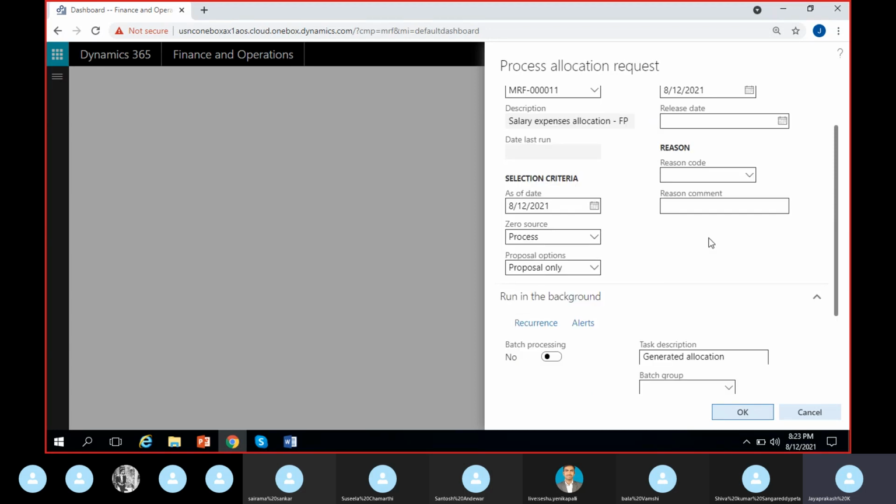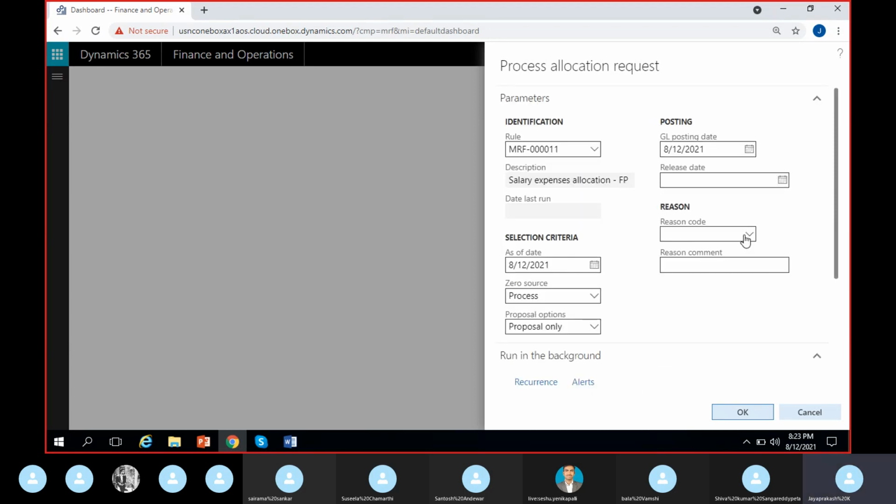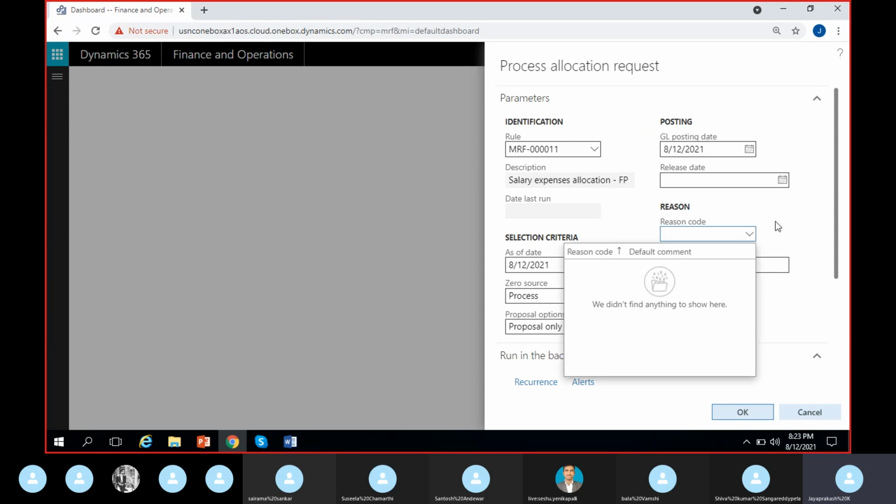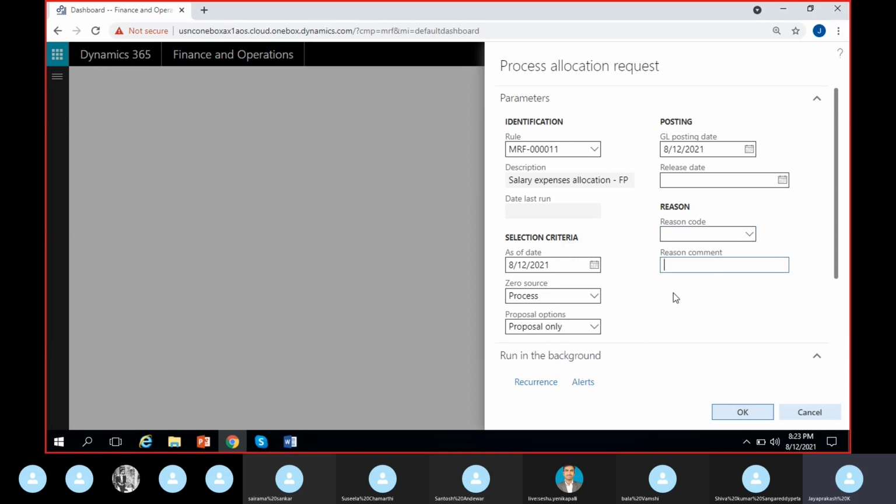Then I have some reason code here. Reason code means you can select a purpose or a comment for why you are running this. Anything you can give as a comment. Normally you can create reason codes. That will be the upcoming topic in the general lecture. We'll create a reason code and we can add it here.